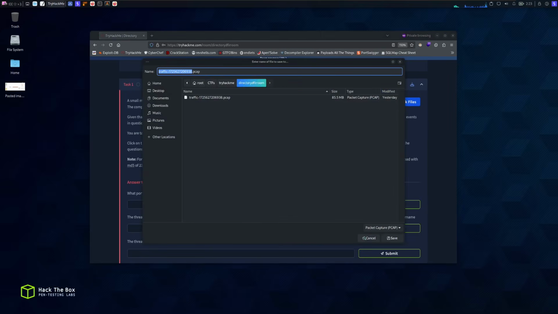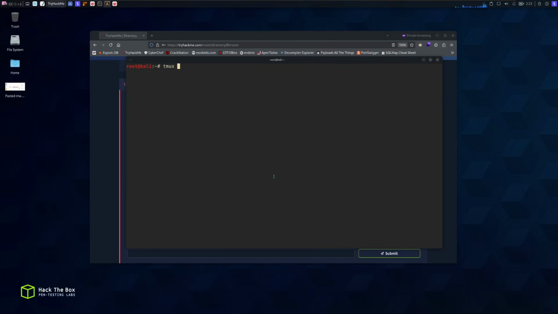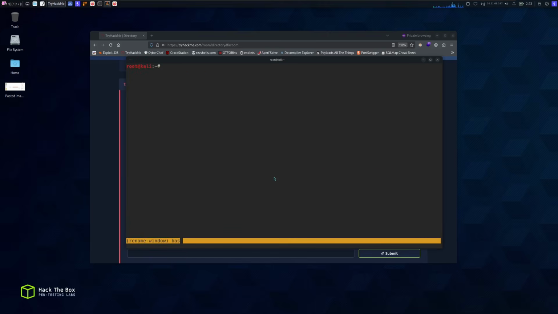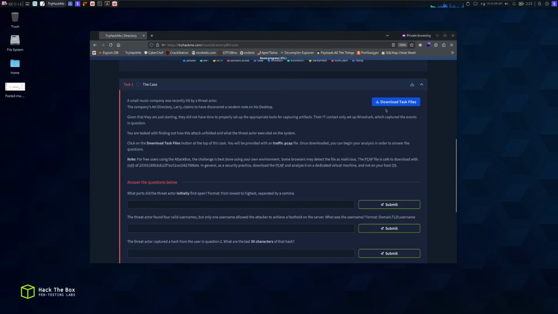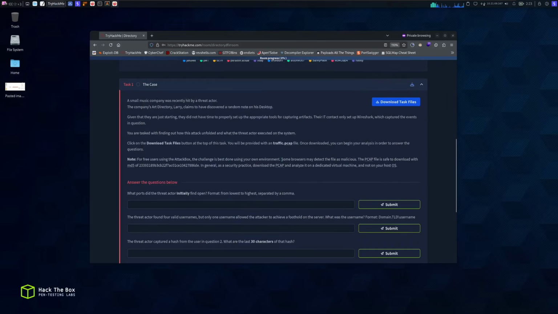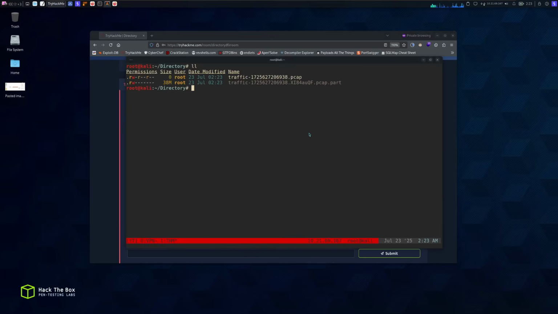Let's download that. But before that, let's set up a tmux session. We'll name the session YouTube. I'll connect to the TryHackMe VPN and name this window VPN, then make another window and name it TryHackMe. And we can create a directory for this challenge. Let's call it directory. And we can grab the traffic.pcap file here. Let's see, root, where is the directory? There we go. Save it, and it's downloading.